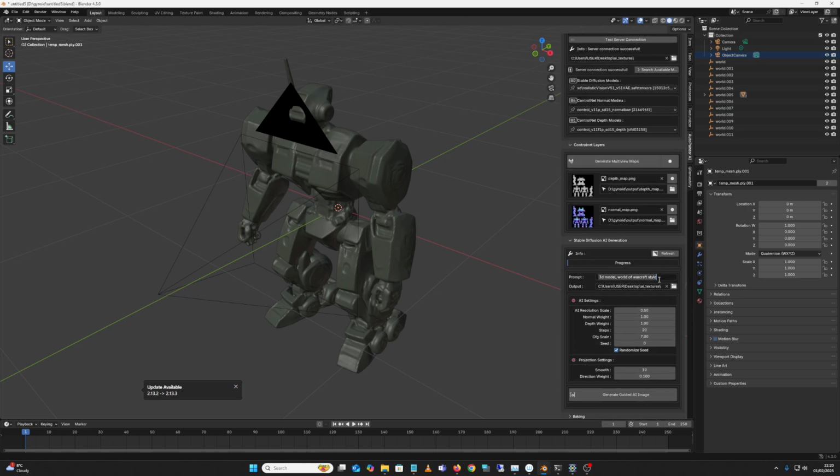So what we're going to do is go military robots, and then I'm going to set this to 2K. That's about as high as we can go. Then we're going to have to upscale it, I think, if we want it any higher. And then we're all good to go. Then we just hit generate.